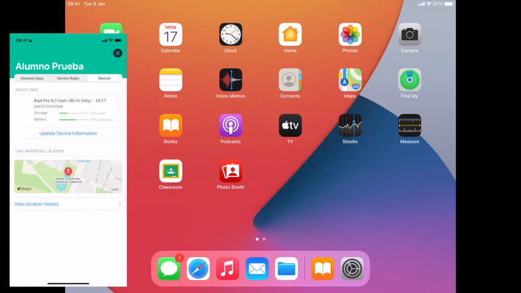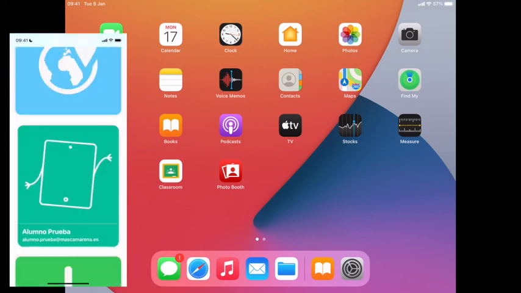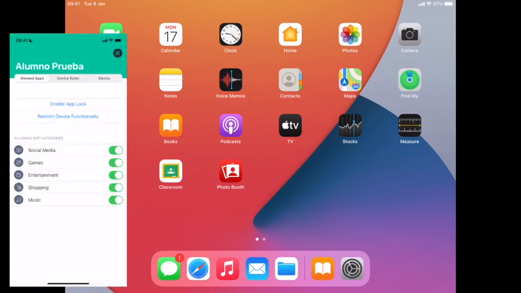But as we stated at the beginning, what we concentrated on today is enable app lock and restrict device functionality. And for more information on locations and on device rules and device, you may read the webpage that we've provided for you. Although it's in Spanish, you could always ask for help at school, and we'll also do our best to try and find a version in English for you, okay?